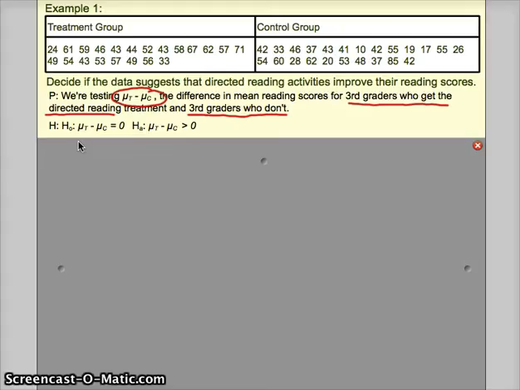Our hypotheses look like this. The null is that there's no difference, that there's nothing going on, so the difference is 0. In this case, we expect the treatment group to have higher reading scores, so we'd expect a positive difference. You could also write the null hypothesis this way, and the alternative hypothesis this way, if you'd like. That would be acceptable as well.